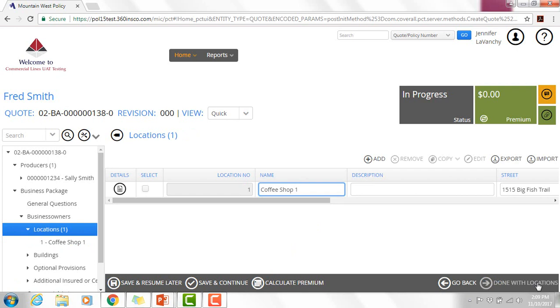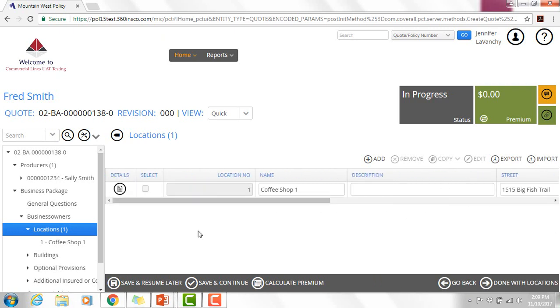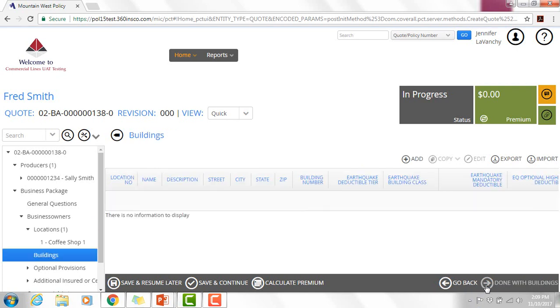You can see here the information that we have entered. We can pull the bar all the way over to check our information. We can add more locations, or we can go down and select Done with Locations, which will take us onto the Building section. Again, we will click Add first.